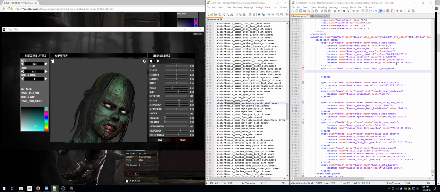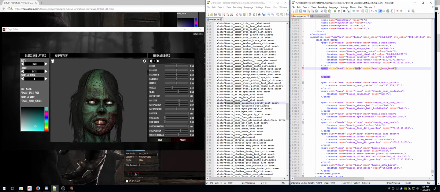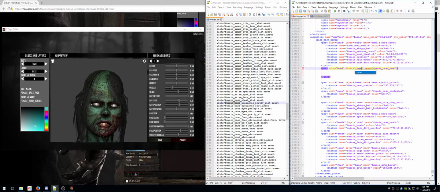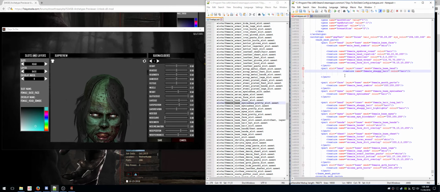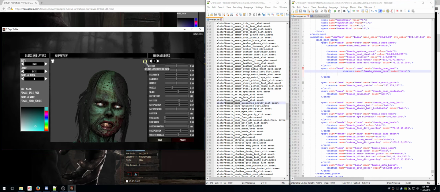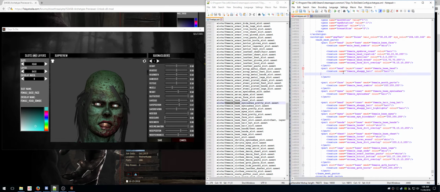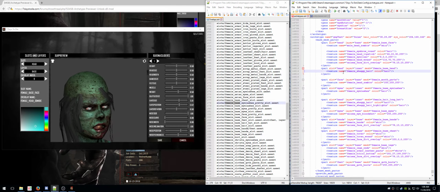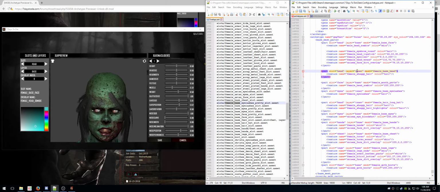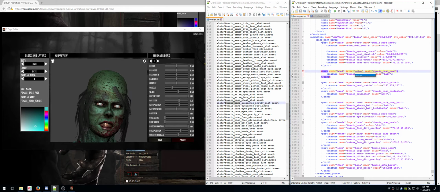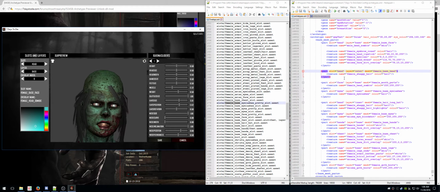So maybe if I change this to inner, and then I change female shaggy hair and put it on the inner side. No, that didn't work. Outer? No. Yeah, I have no clue.